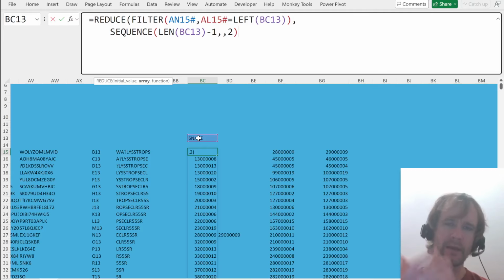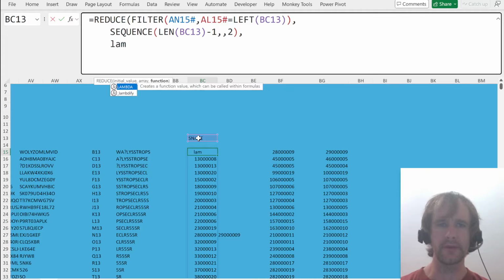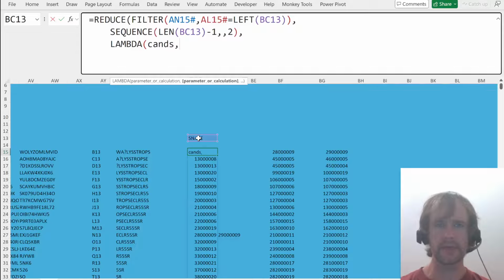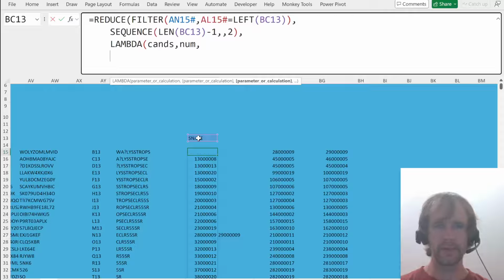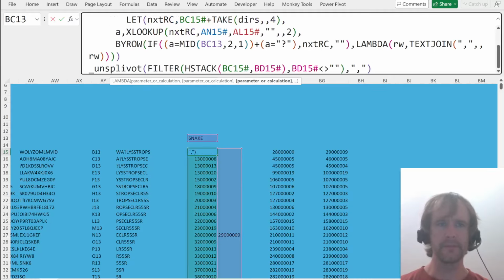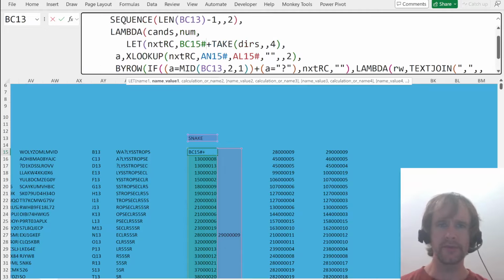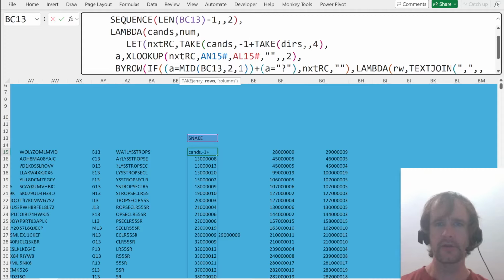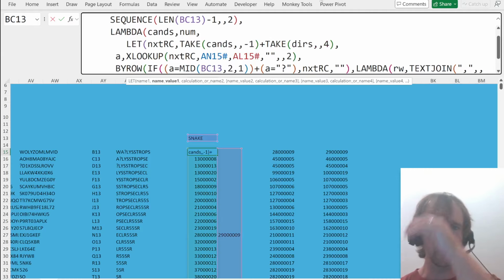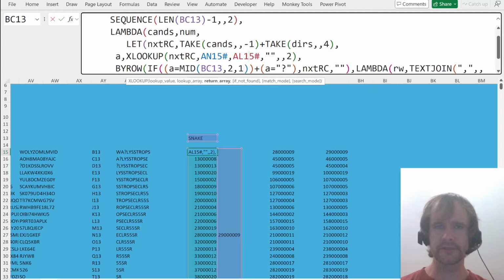So in other words, now I'm looking for the second letter, third, fourth, and fifth. We'll go with that. So then I want lambda, I'll call it cans for candidates and num for letter number. And then we go here. So let next RC is going to be, it started off with just being cans, as in take the candidates, but as I stack them together to make more, it's going to be take candidates last column, plus the directions, that's good. Then we look up that to get the letter, and these are just fixed values, that's fine.